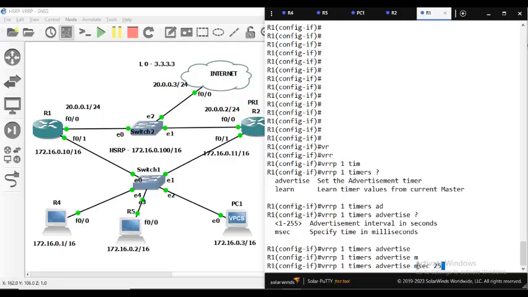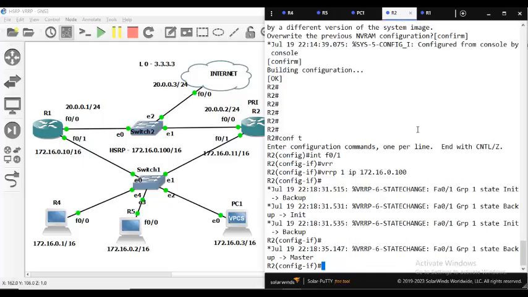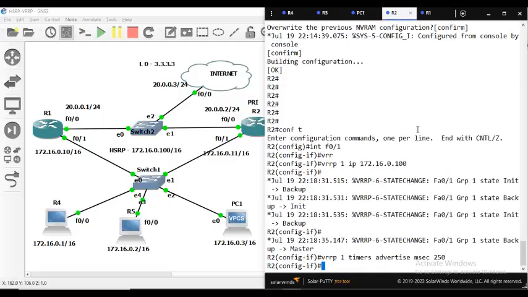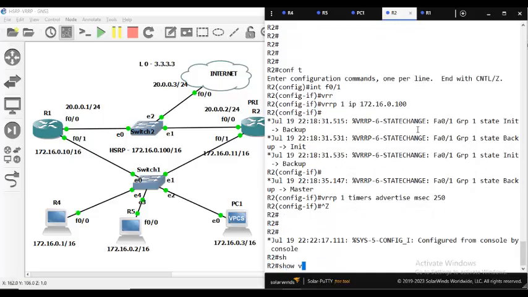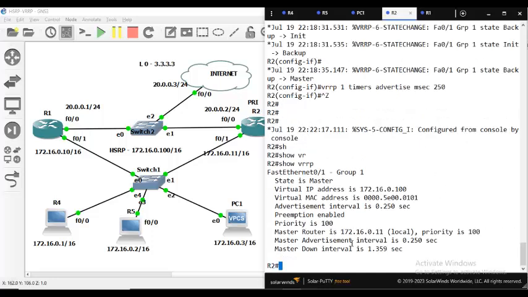Okay, now let's type show VRRP. You see, if it is 0.250 seconds, which is nothing but 250 millisecond, the downtime is this. Auto calculating. Last time when you saw it was more than 3, right? 3 point something. Auto calculating. Easy.